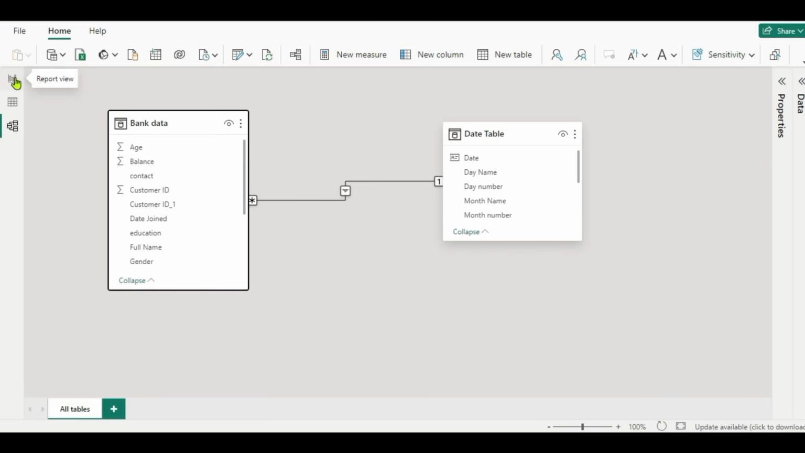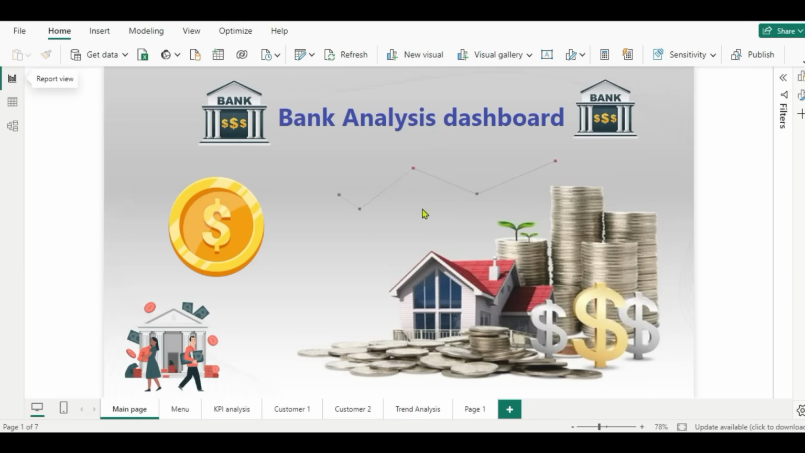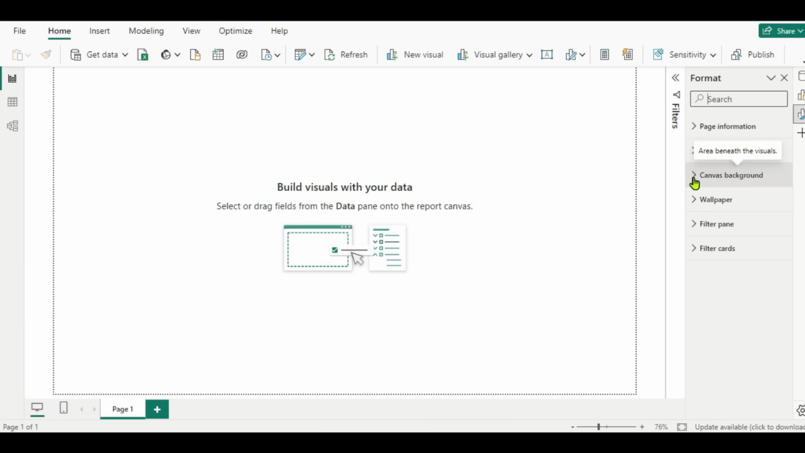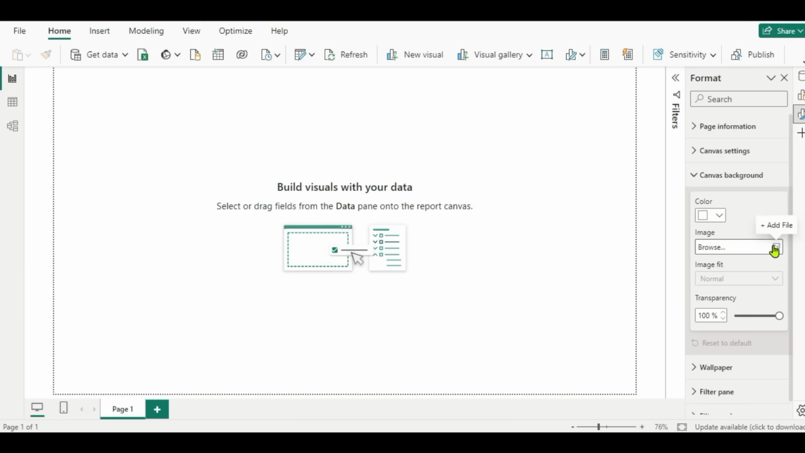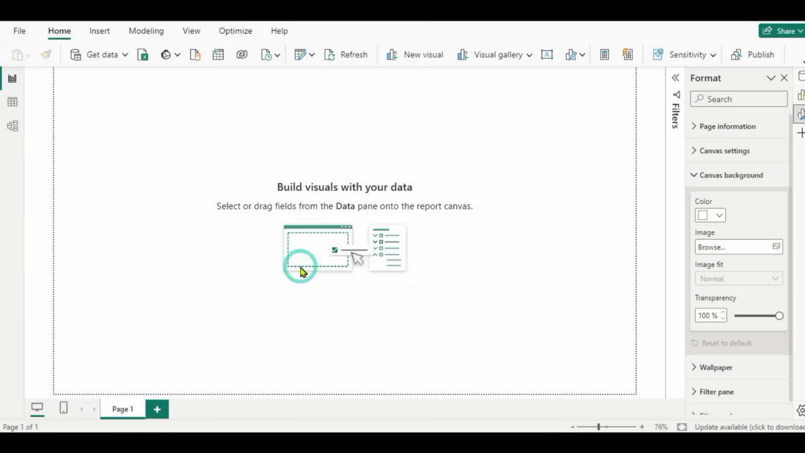Now the next step is to create a visualization in the report view. First we will create our first page, which is the main page. Here we are going to write Bank Analysis Dashboard, and here we can see some icons and images there. So we will create this page first. For that you go to your page 1, and here go to the Format, and click on Canvas background. Here in the image you have to add a file. We are going to use this background one. Click this and open it.